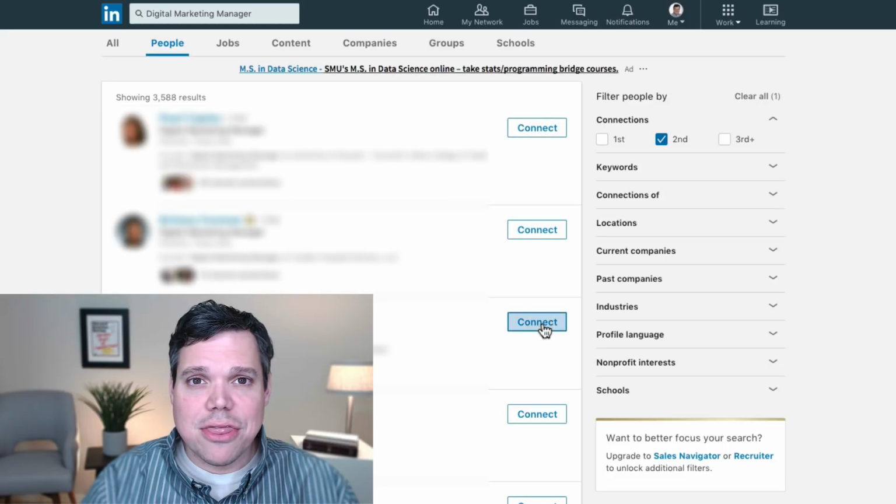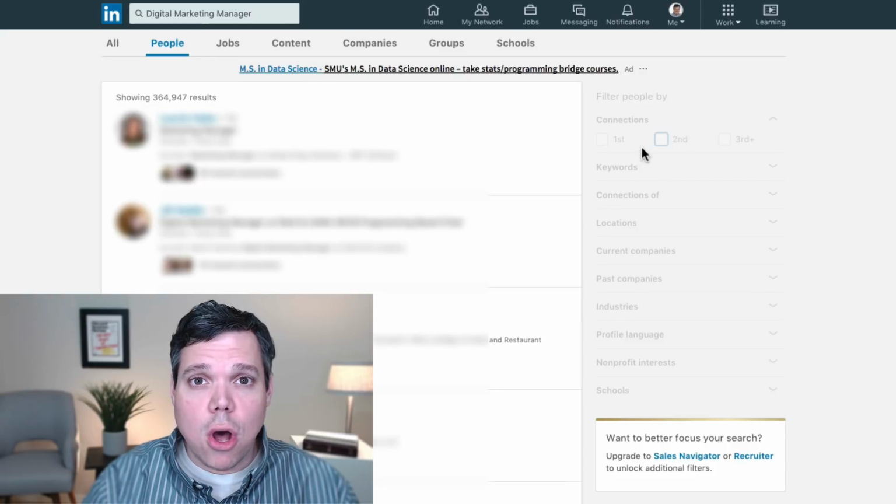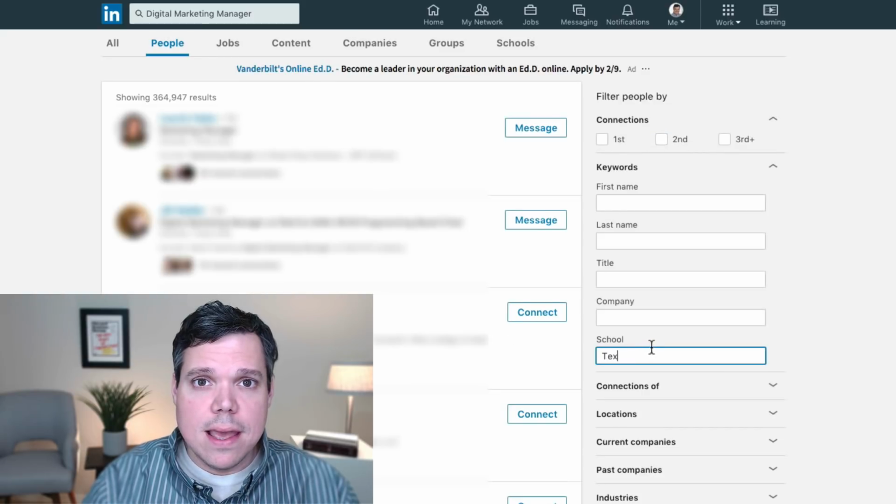There are still about 3,600 people here, so I want to refine my results if I'm looking for a guest speaker who will actually show up. I'm going to deselect second level to search all 3 levels for this. I went to Texas A&M for my MBA and PhD and know the Aggie network is friendly, so I'm going to search for Texas A&M University.